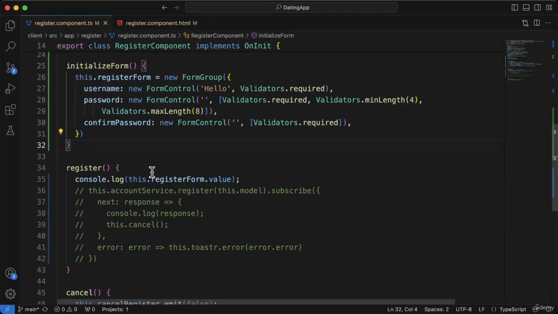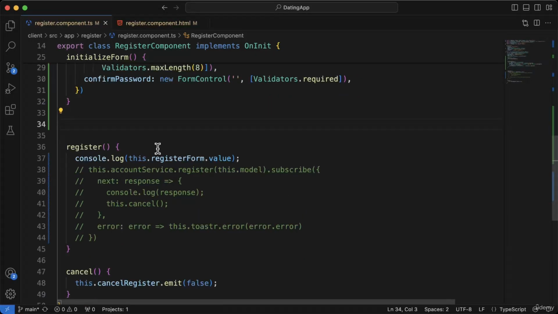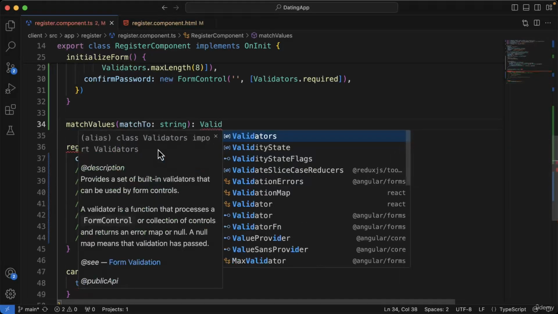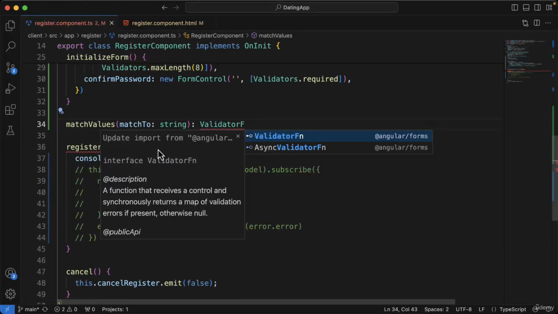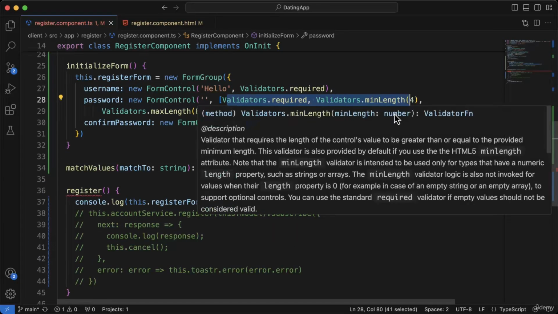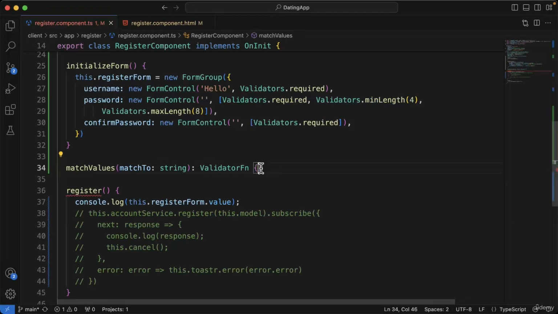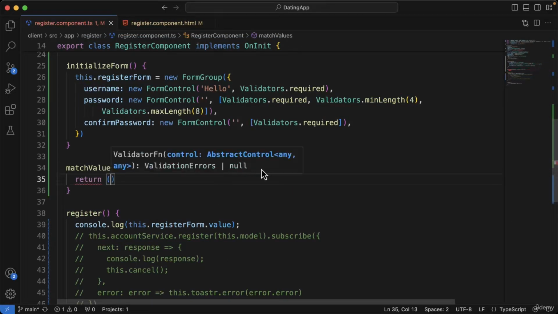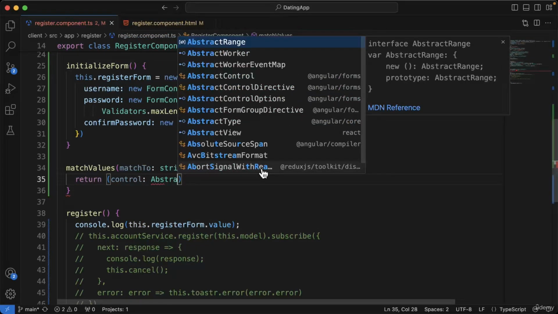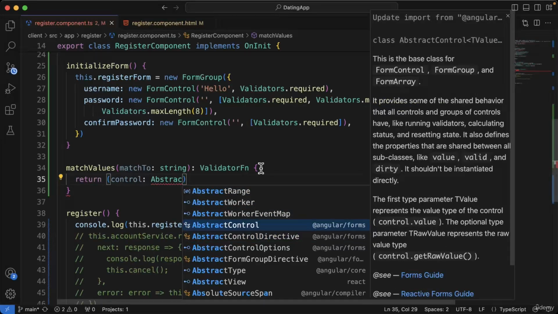So below the initialize form, I'm just going to create a new function, and we'll call it matchValues. And we'll take in as a parameter match2, and this is going to be the field that we're comparing to. And this is going to return a ValidatorFn, a validator function, which is what we're expected to have inside the array of validators, or a single validator. And we'll open the curly brackets, and we need to return from this a control, which is of type AbstractControl, which comes from Angular Forms and is the base class for a form control.